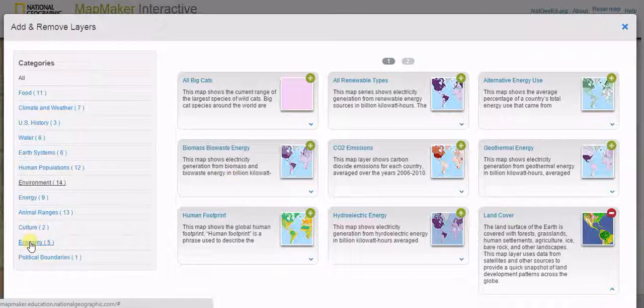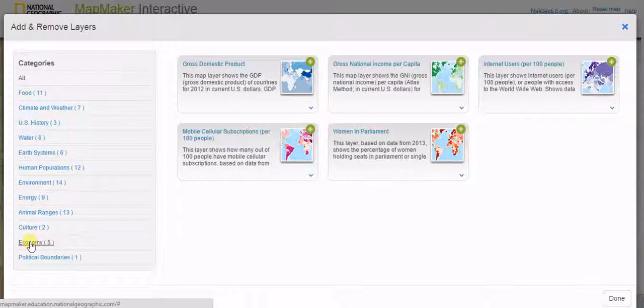And then there are also ones about the economy, which is where countries get their money from, how they make money. Do they get a lot of it from agriculture? Do they get a lot of it from technology? So this map here, gross domestic product, might be able to tell us that. It really depends on the map and the data, what kind of things it's telling us.